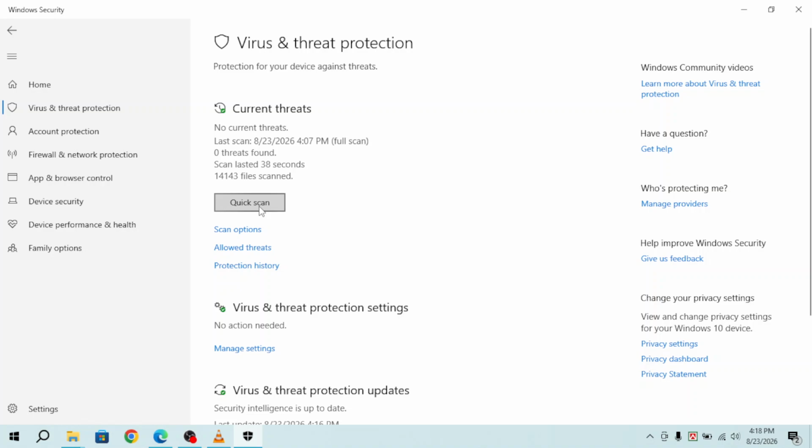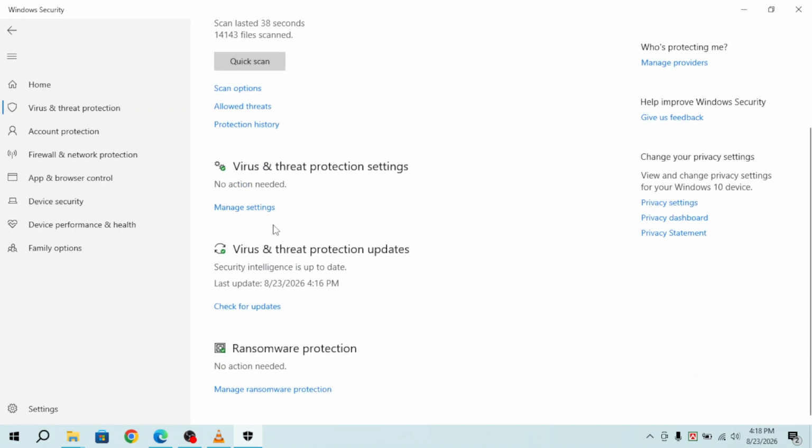Scroll down until you find Virus and Threat Protection Updates, or Protection Updates, depending on your Windows version. This area shows when the security intelligence was last updated. Now select Check for Updates.